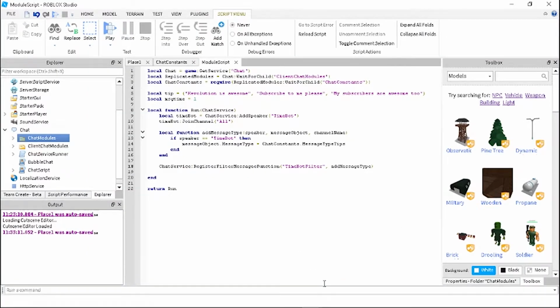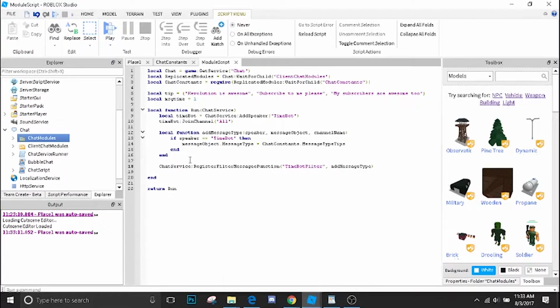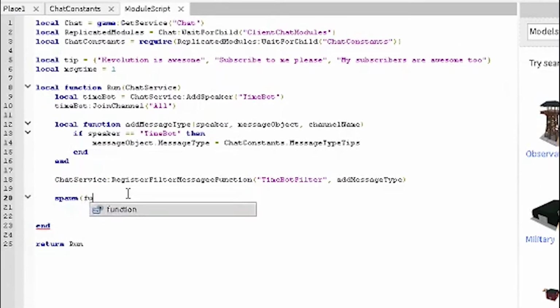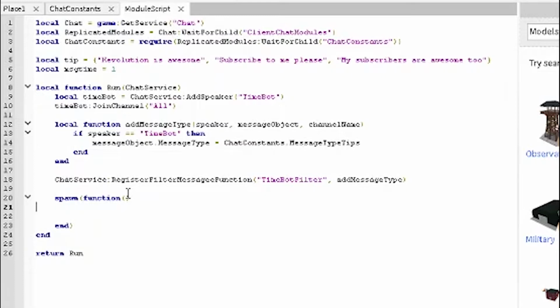All right, so back to our scripting. Now we actually have to say the tips, so we're going to spawn a function. If you remember from my previous tutorial on how to prevent fly hacking, we did a spawn function. What this does is it just adds a new thread that your Roblox game will run in the background.